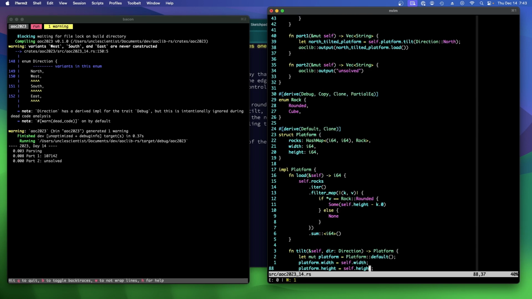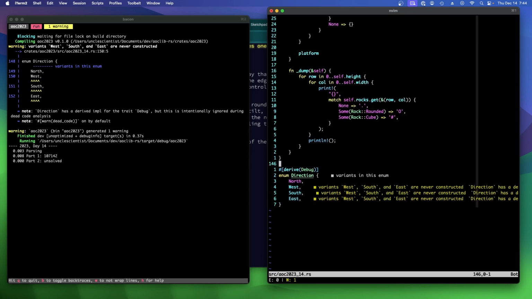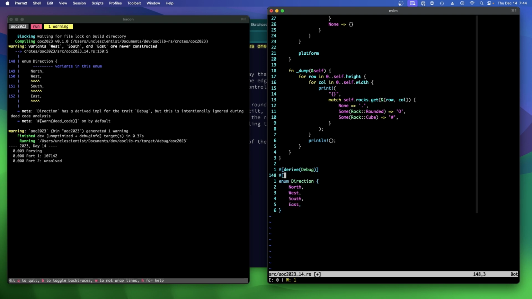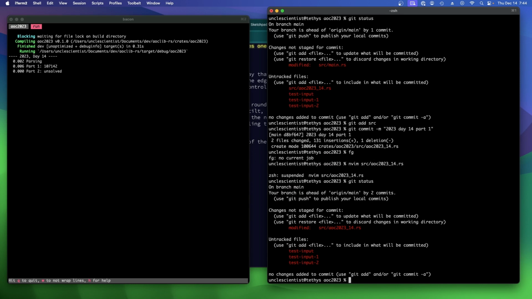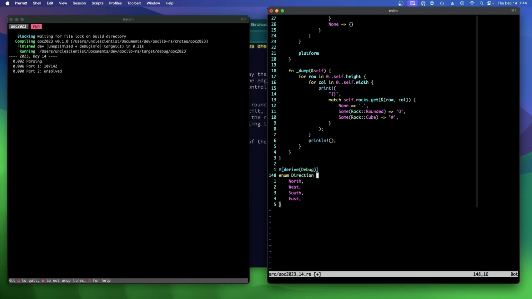Let's do part 2 now. Oh, well, how about this? Let's commit this, because it's a big refactor. I'm going to disable this thing here. Allow dead code. I don't know if the allow needs to be before or after. All right, git status, git commit -am "refactor part 1 to prepare for part 2." Okay.